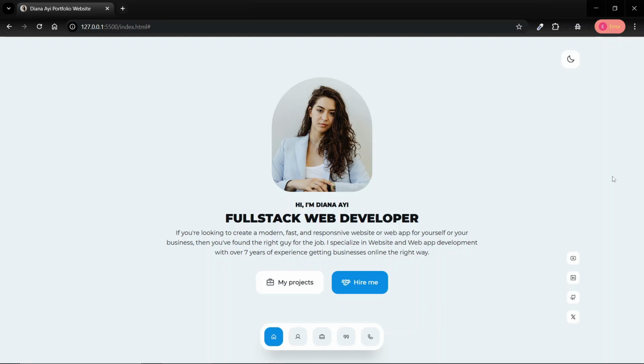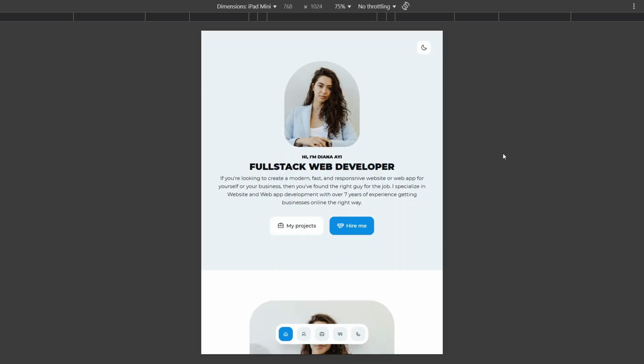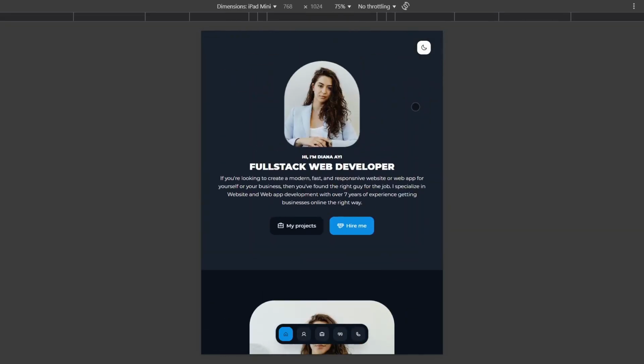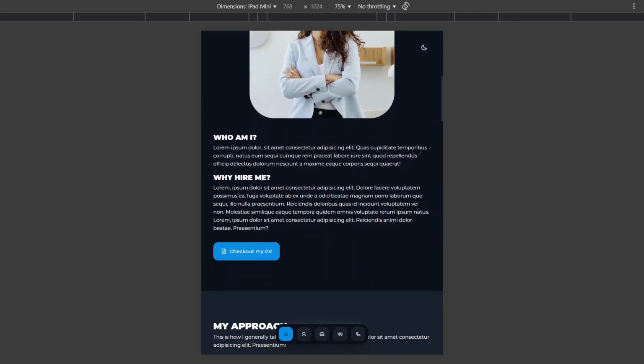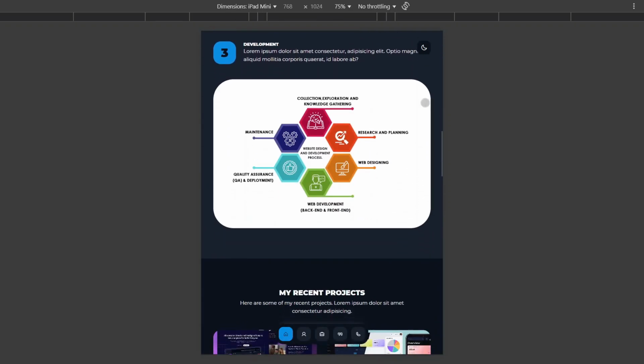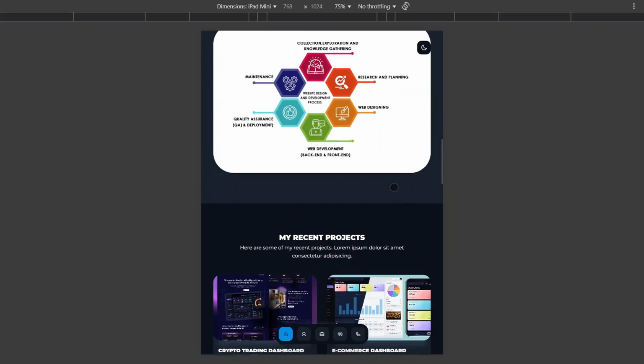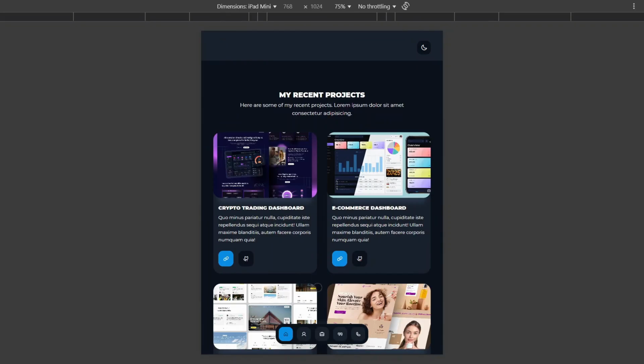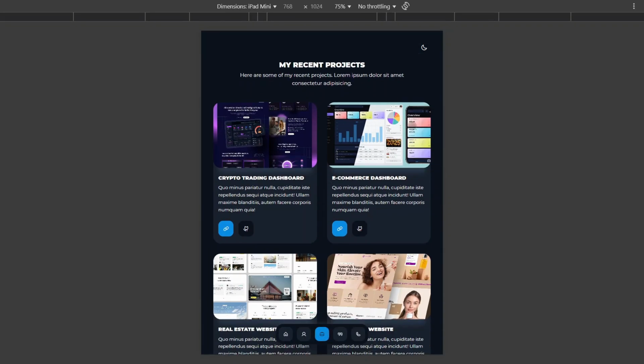Now let's see how this looks on tablets and mobile phones. This is how the website looks on an iPad mini. As you can see, everything looks clean and responsive. Of course, our dark theme should be working here as well. Everything should be working exactly as expected. We can scroll to the about section and everything looks very neat. We have the process or the approach section right here. We scroll down to the portfolio or the project section, and here we have the recent projects.